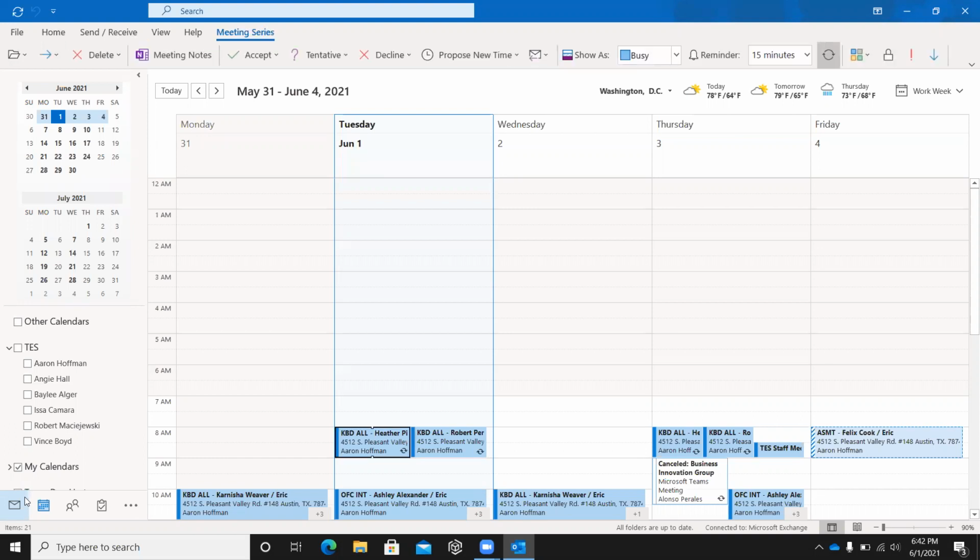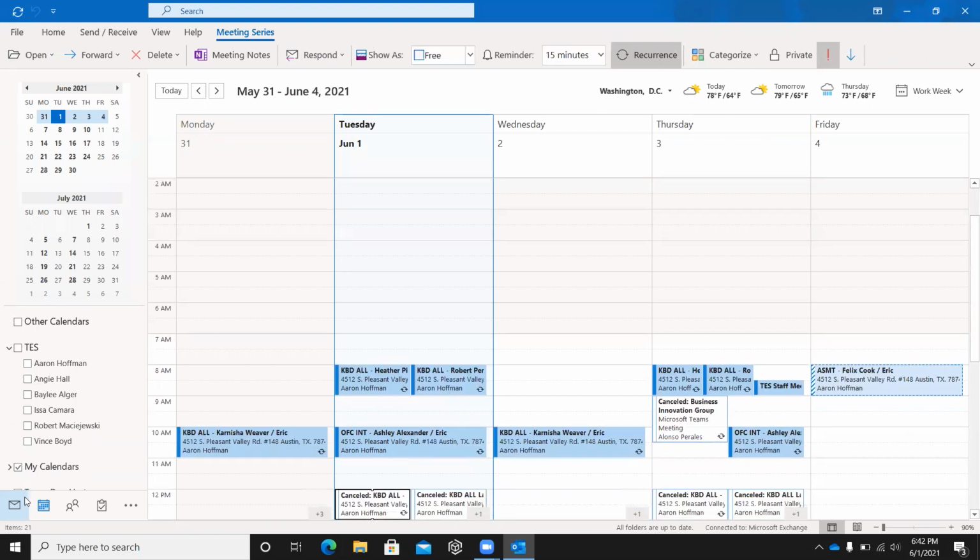KBD all-Heather Pierce / Eric, 8 a.m. to 9 a.m. So at 8 a.m. I had a student named Heather. KBD all-Robert Paris / Eric, 8 a.m. to 9 a.m. And again, at 8 a.m. I had another student named Robert. These are keyboarding students. OFC and Ashley. And then I had a student at OFC at 10 o'clock. Ashley Alexander / Eric, 10 a.m. to. And if I tab again, canceled: KBD all-Brent.